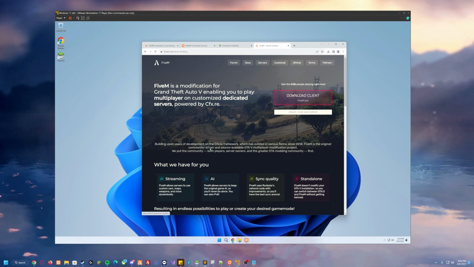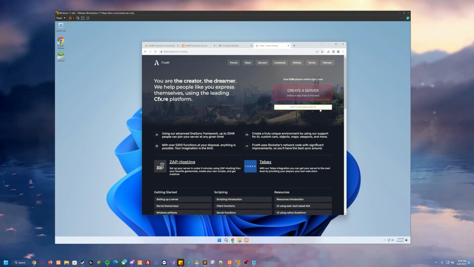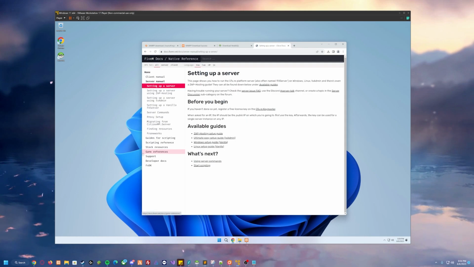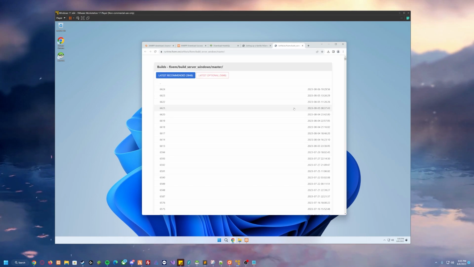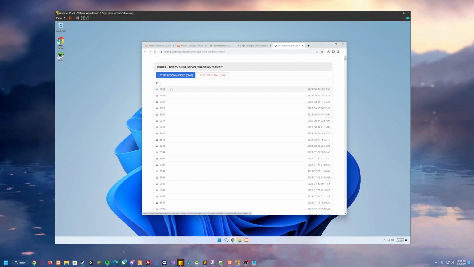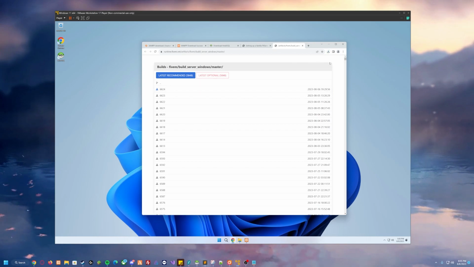We want to create your own server, and then you want to hit host your own server. And then over here we're going to click Windows Setup Guide Vanilla. And then you want to go to Windows Server Build Listing. And I recommend downloading the latest. So at the time of recording this, this was a few days ago, 2 days ago to be exact. So you click on that. The download starts.